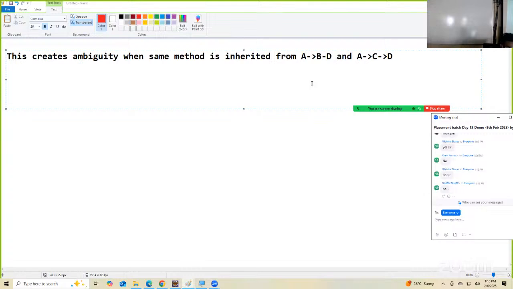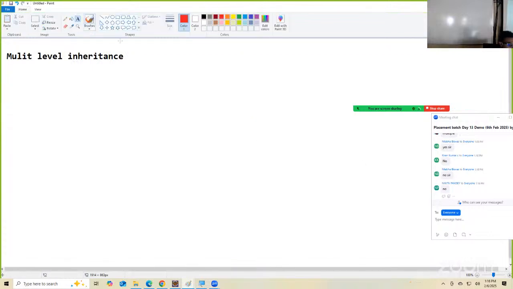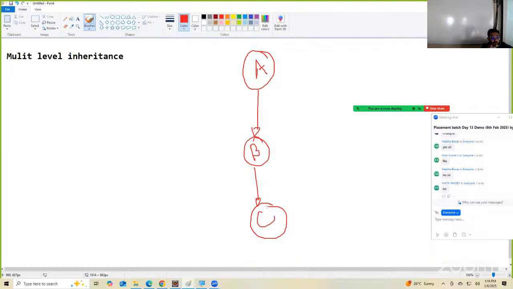What we are going to see now is multi-level inheritance. We saw multiple inheritance, but now we see multi-level inheritance. What is multi-level inheritance? Multi-level inheritance is when you're inheriting the members from A to B, and that member you're inheriting to C. Okay, this is called multi-level inheritance, not multiple inheritance.